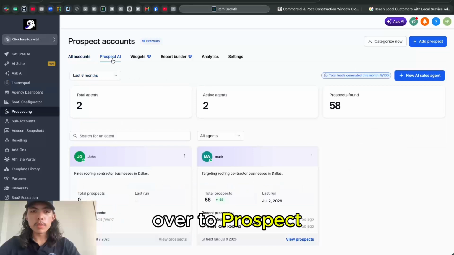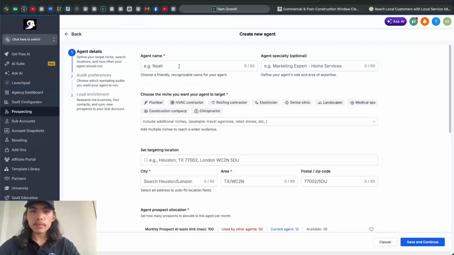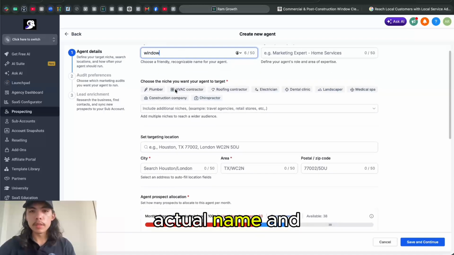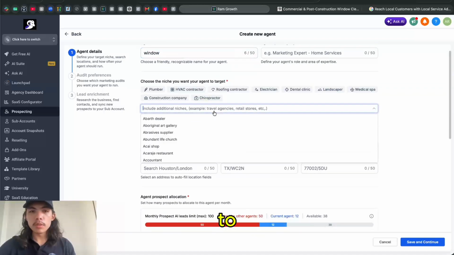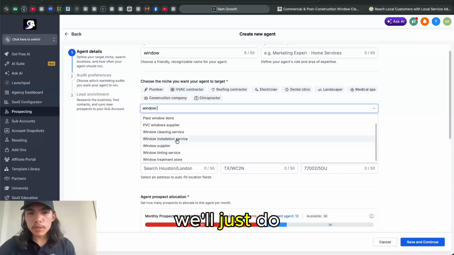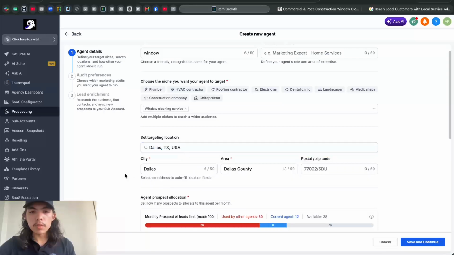So we'll go over to Prospect AI. I already have agents, and that one's set to run tomorrow. So we'll make a new one. Name this window, or you can name it an actual name. And then we'll type in window washing, or we'll just do window cleaning. Then type in Dallas, Texas.